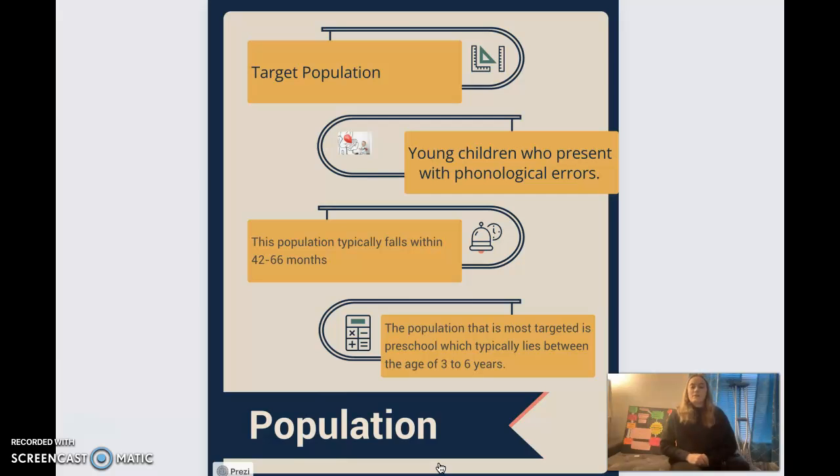So typically for speech perception training, you want to look at younger children who present with phonological errors. That usually falls between the ages of 42 to 66 months, or the ages of 3 to 6. The reason is that you need the child to be able to identify the word within a target phoneme category. Very young children aren't going to have those skills yet because they're still developing understanding of the sounds, even continuing on past 3 years of age. But they have to be able to say the words and understand them.